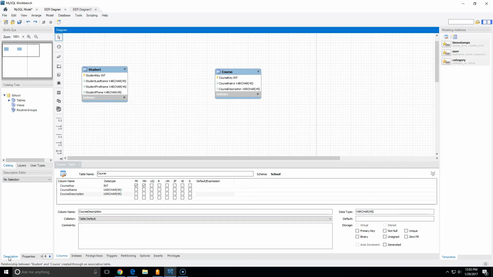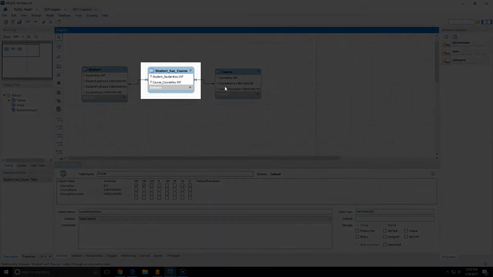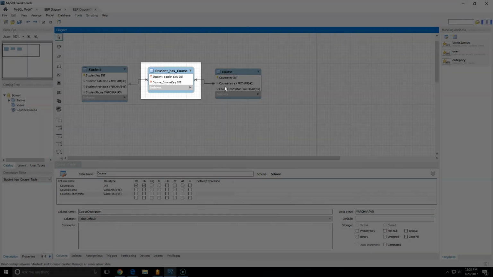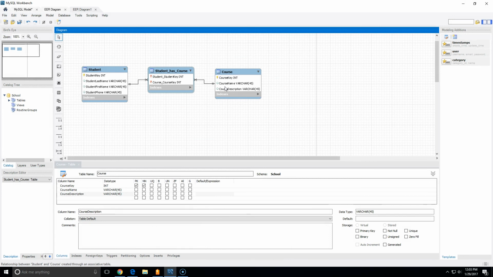So now I'm going to show you an example of a many-to-many relationship. And then I'll also show you how to annotate a table to show what type of table it is. So first I'll start by clicking the many-to-many relationship icon, then clicking the student table, and then the course table. It really doesn't matter the order in which you click the tables, because it's going to make this linking table in between automatically. Now what this means is that a student can have many courses, and that each course consists of many students.